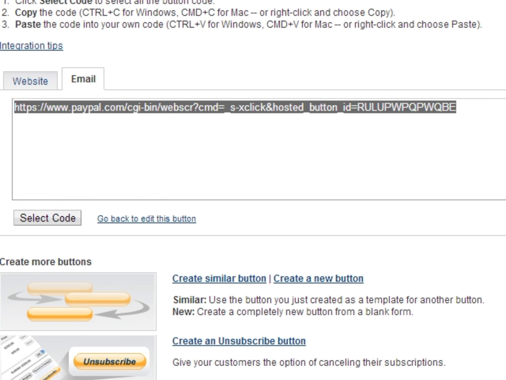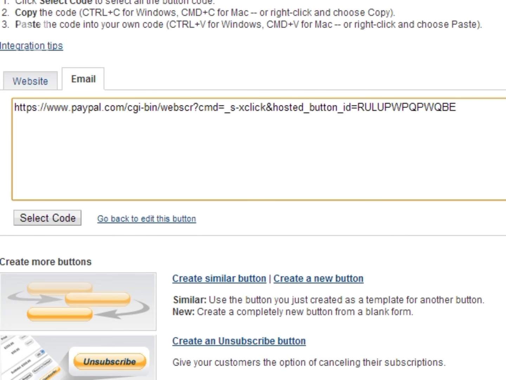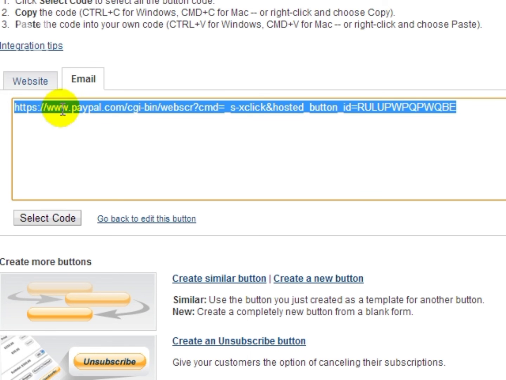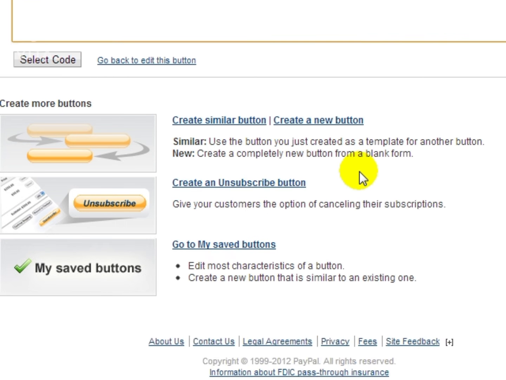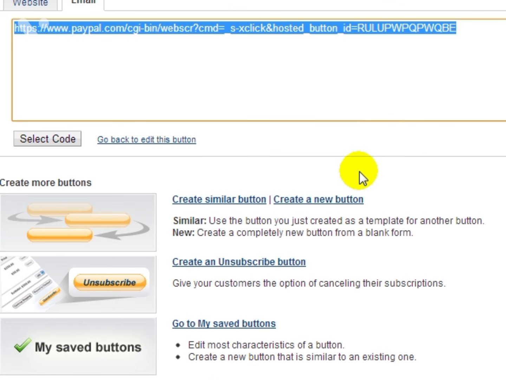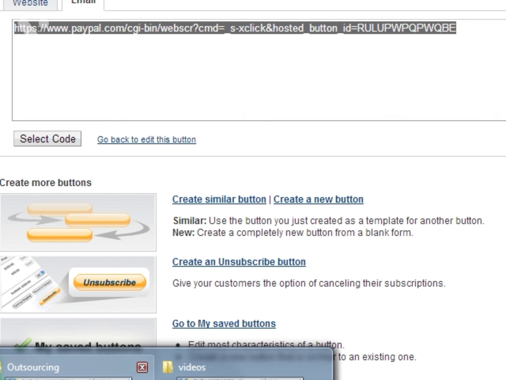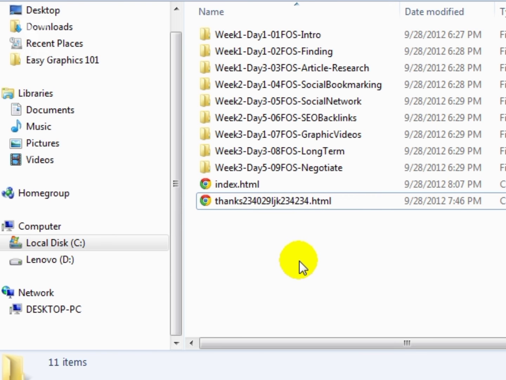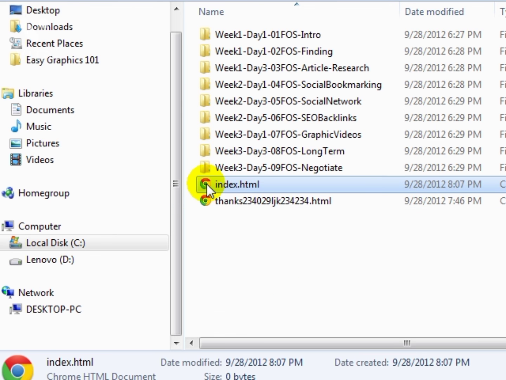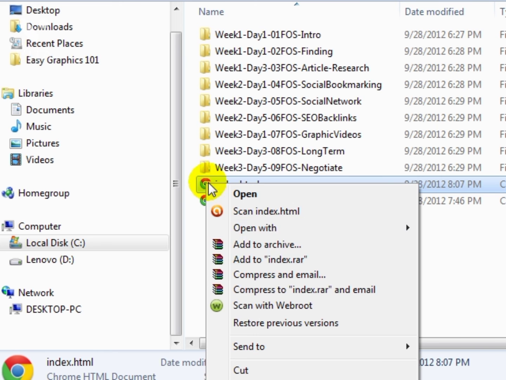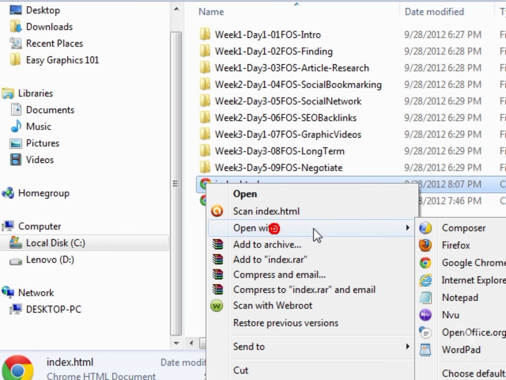So this is useful if you already have a sales page created and you have a fancy PayPal or payment button already, then all you need is this specific link. And once you're done with that, you can close this specific browser. And what we need to do now is to simply edit the thank you page. So I'm going to right click, click on Open With, and click on Composer.